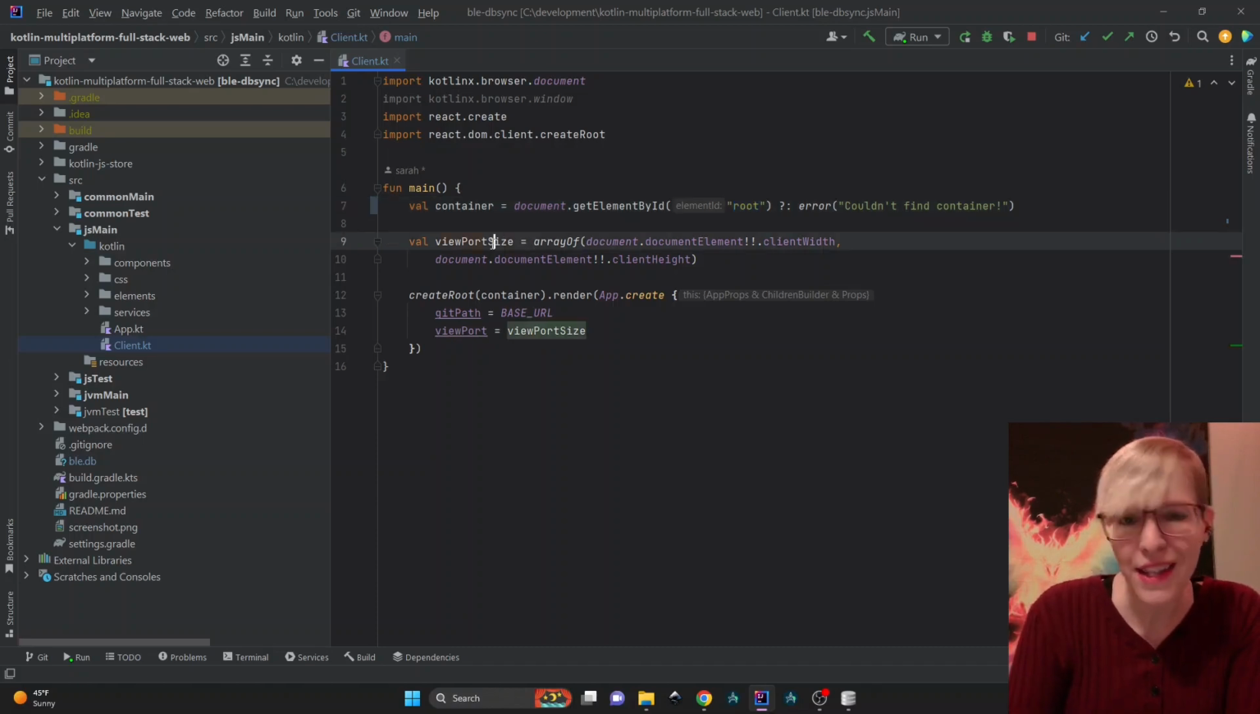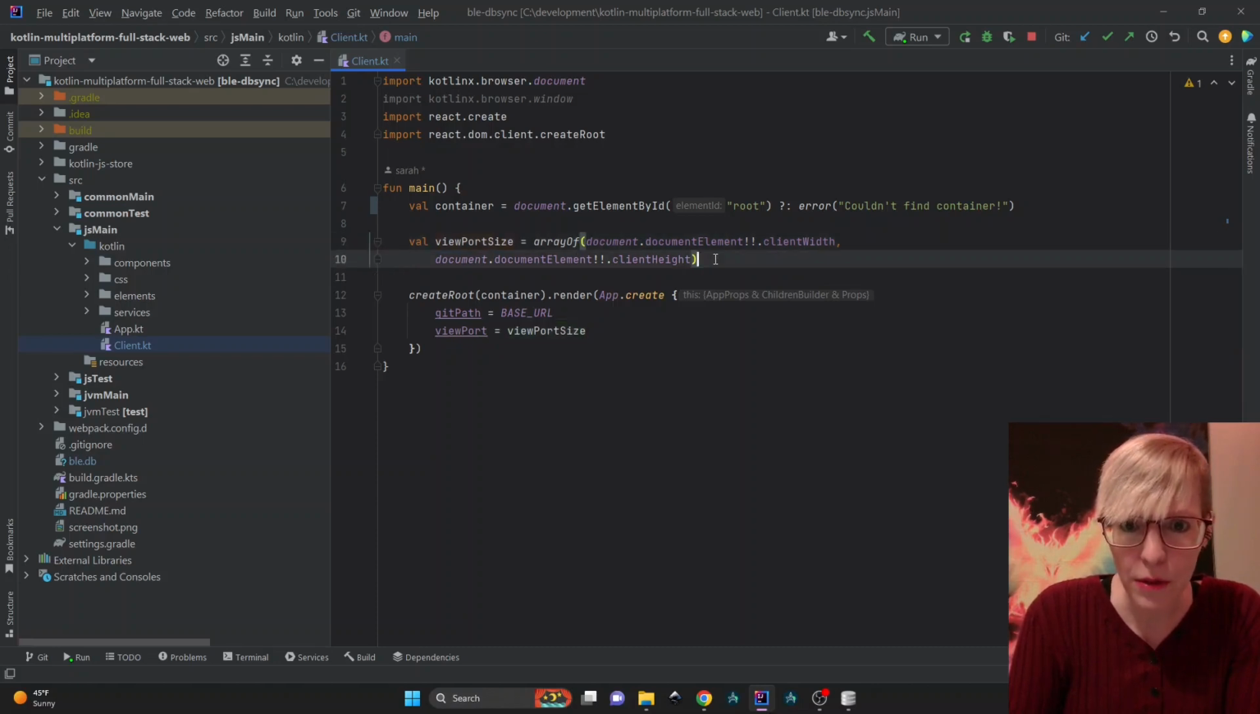And viewport size, that's just something I was playing around with. You all know I like to experiment. So I was just trying to see what was available to me in Kotlin and how to interact with the HTML document. And then finally, we create root. And now I render my app component and I click create and I'm passing in two props. I pass in the get path and the viewport.